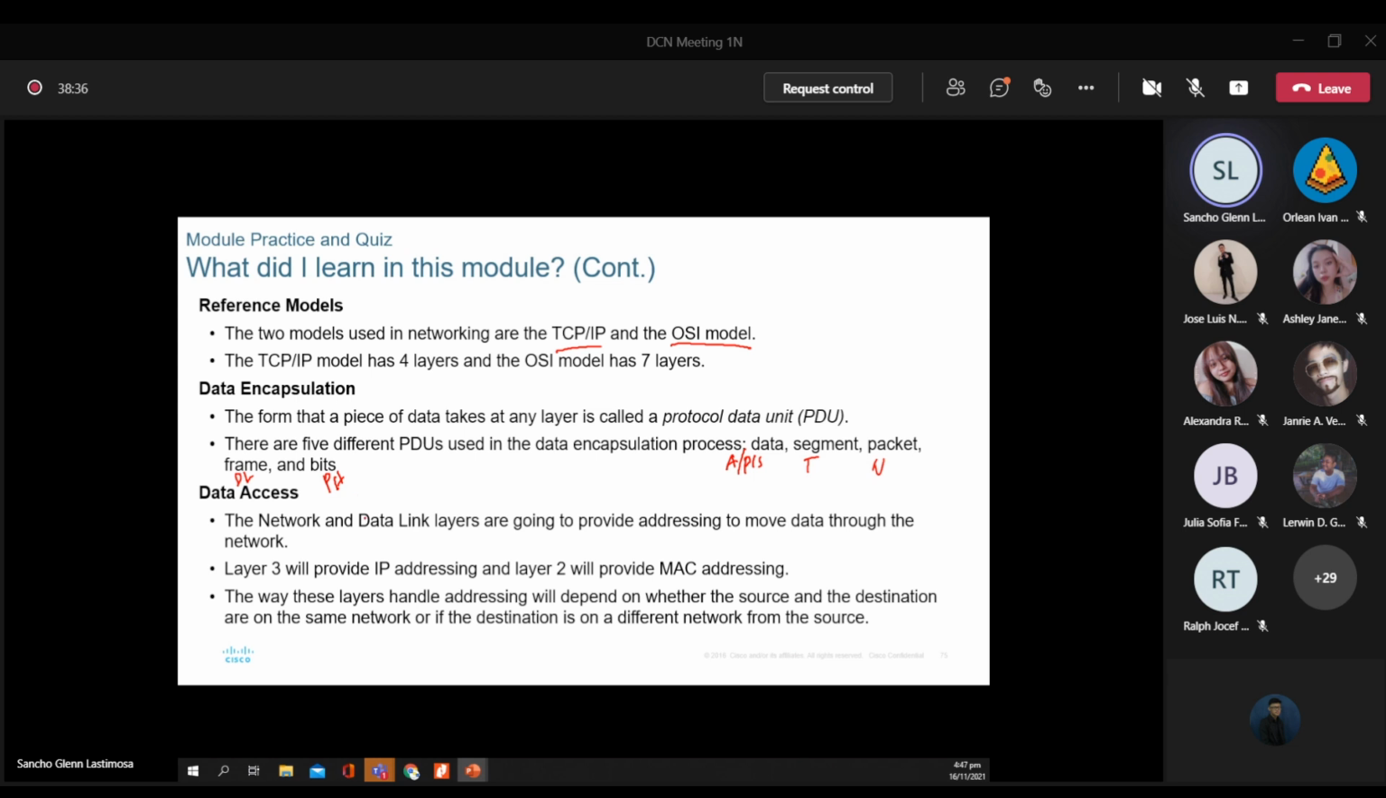Data access, the network and data link layers are going to provide addressing to move data through the network. Layer 3 will provide logical IP addressing and layer 2 will provide permanent or MAC addressing. The way these layers handle addressing will depend on whether the source and the destination are on the local host or same network, or if the destination is on a different network or remote.